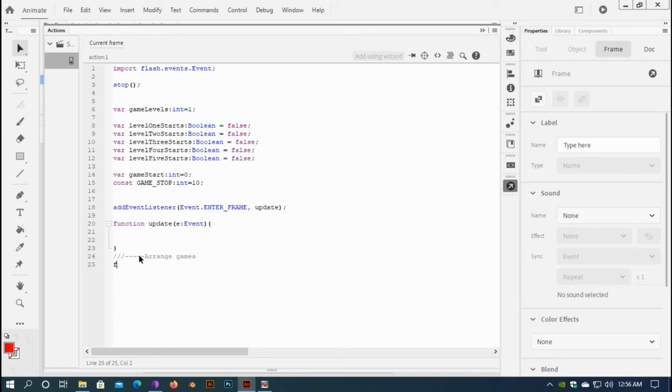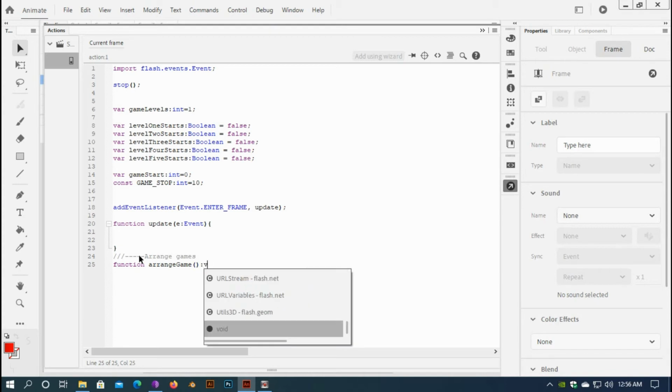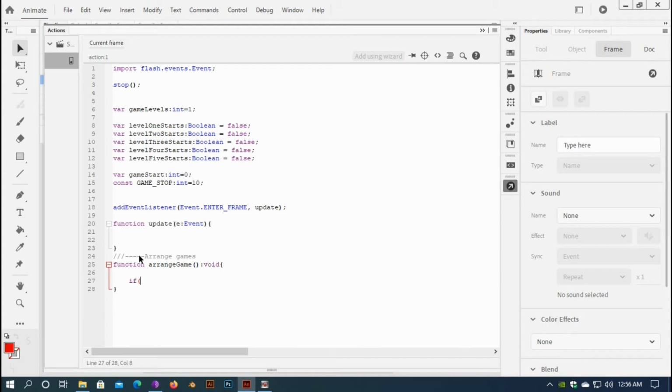arrange games function, arrange game actually for it, and here I will type if this game level equality 1, then this level 1 starts equal to be true, else it would be false.